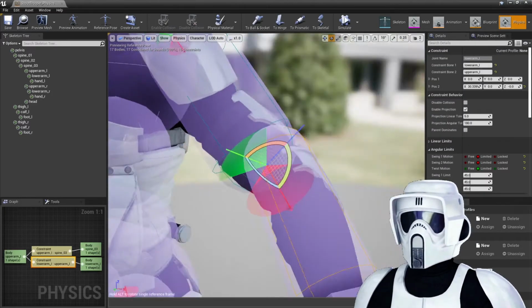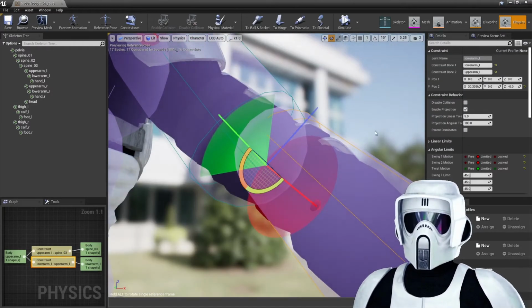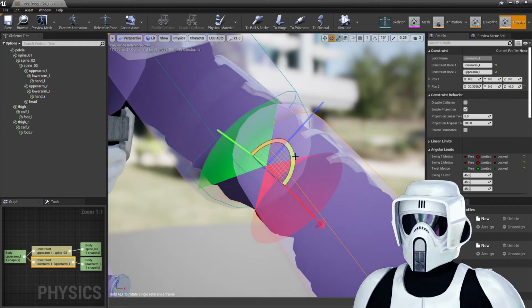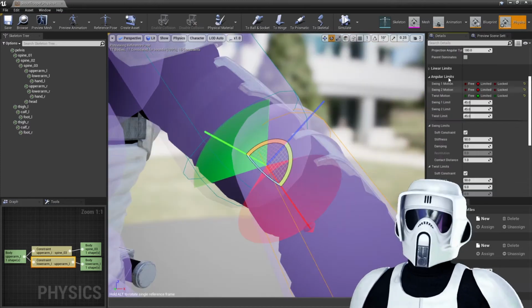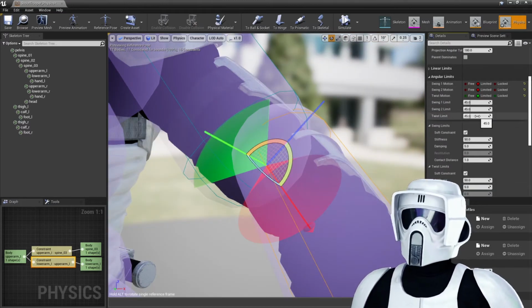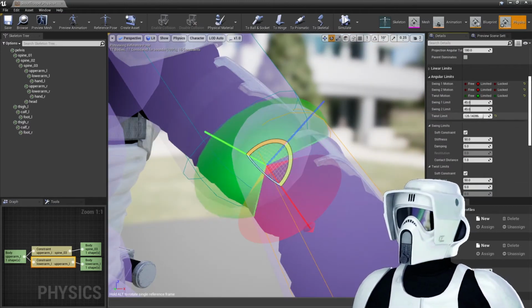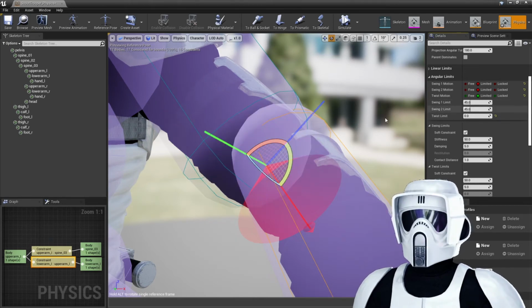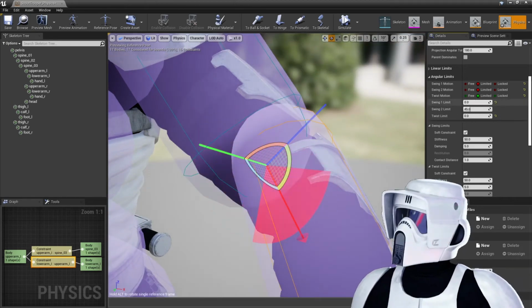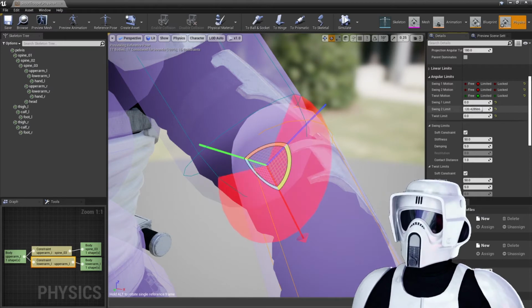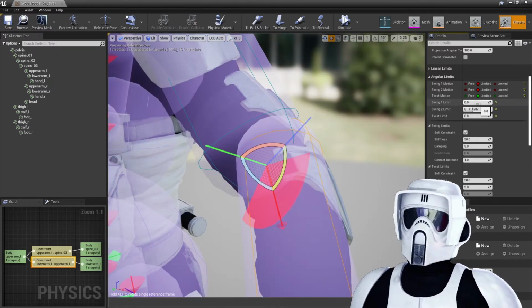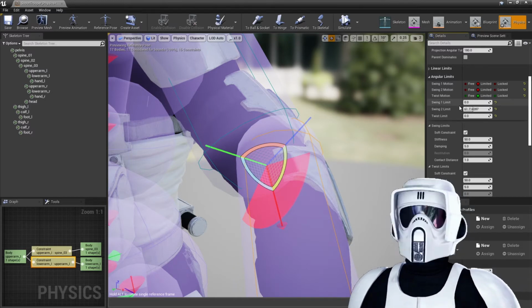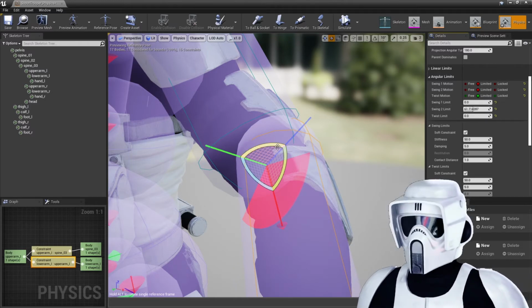If we look at one of the joints here, notice they are composed of one red cylinder, or one red cone, and a green one. If we look at the angular limits on one of the joints, we can see the twist limit controls this green one, then swing limit 1, and swing limit 2. The general idea is you're going to want to set up these limits to conform to the type of joint that you've got.